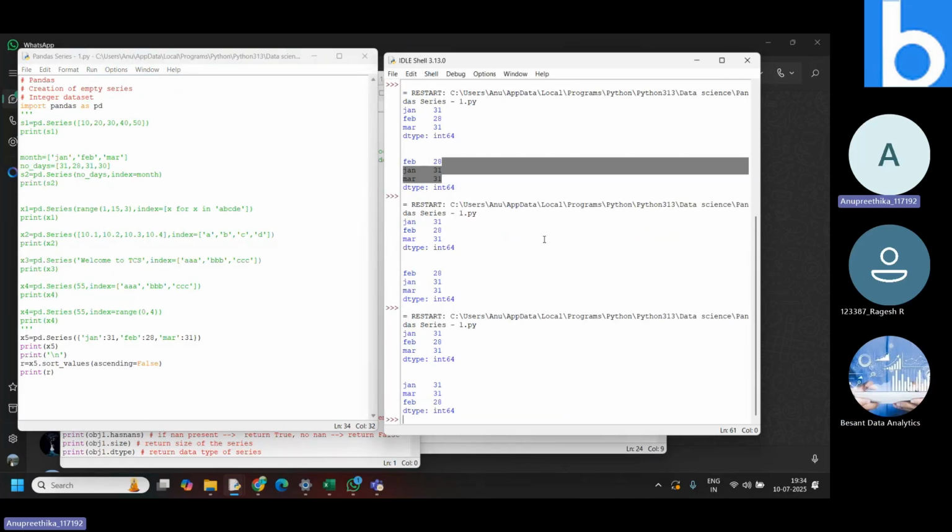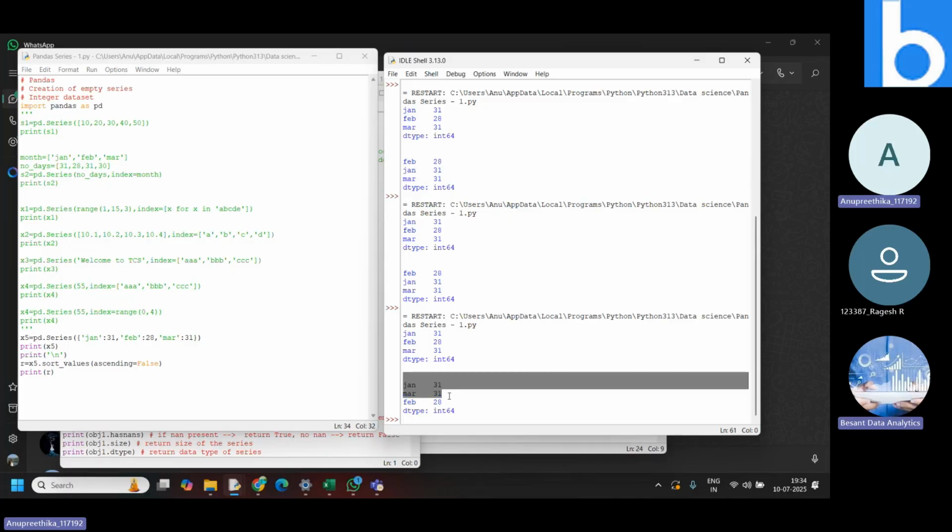Yes, ma'am, it is coming. Got it? Yes, ma'am. Same thing you do for sort underscore index. This is the exact way of doing the coding. Usually you should print only the value. You should not put a complicated sentence in your print statement.